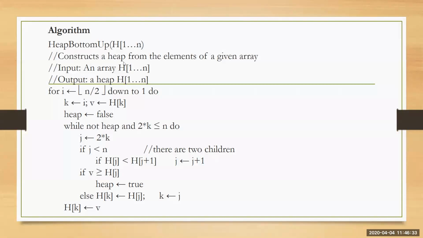What it does, it constructs a heap from the elements of a given array. And what is the input for this? The input is an array of elements from index 1 to n. What is the output? It creates a heap in that array, which is also from the index 1 to n.